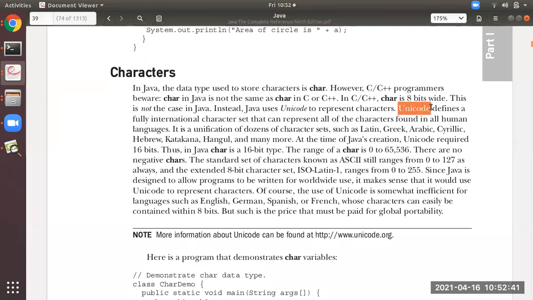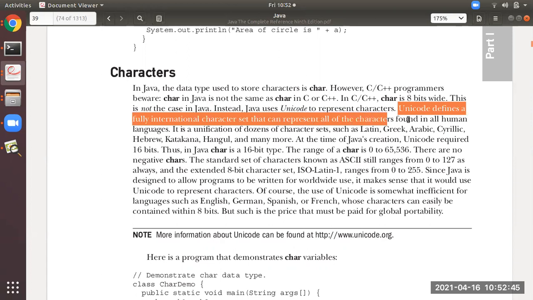So what Unicode actually is, it defines a fully international character set that can represent all characters found in all human languages. Java is not only for the English language, it provides the representation of characters in other human languages also, like Latin, Greek, Arabic, Cyrillic, Hebrew, Katakana, Hangul, and many more.